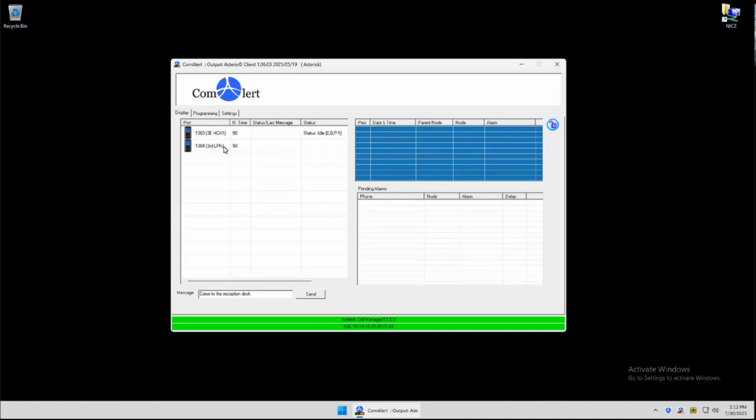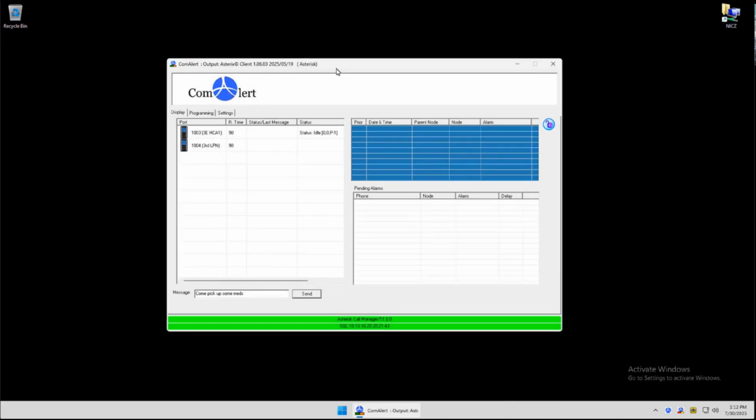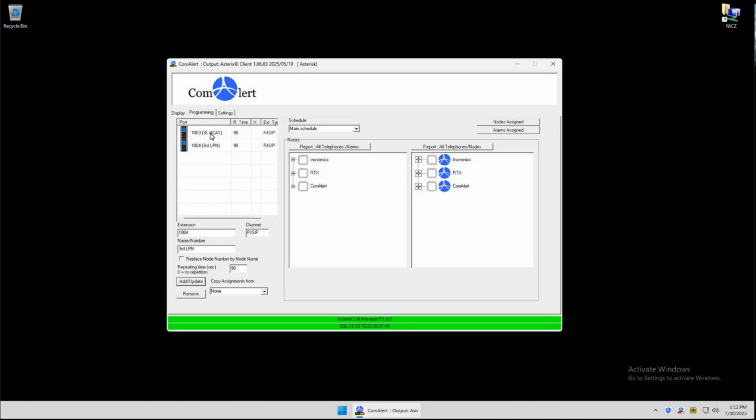So if I know this is the LPN, I can say, come pick up some meds. I can just send an alarm like that to the LPN, hit send. Sure enough, it's calling me in my ear here on my demo phone. And once I hang up, you'll see that the come pick up some meds alarm was in there. So if you need to add more phones, and I actually have another one here, so it's a perfect chance for me to add another one.